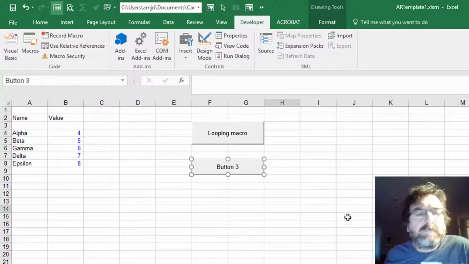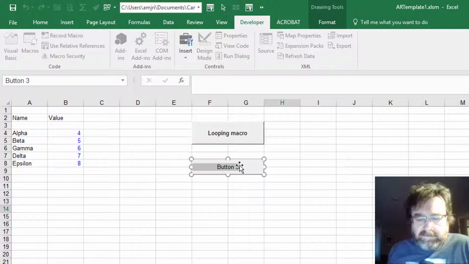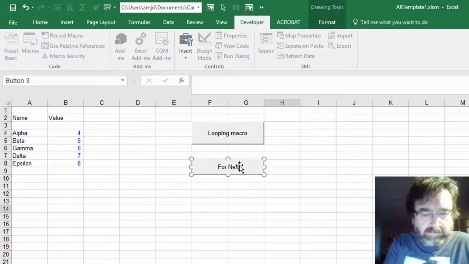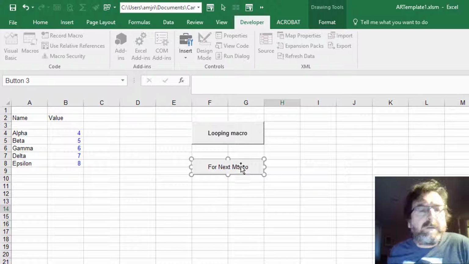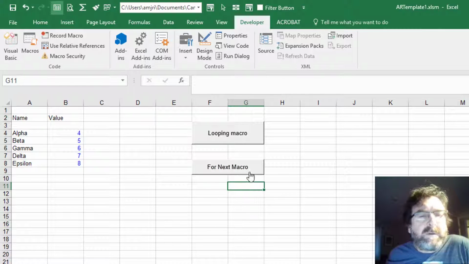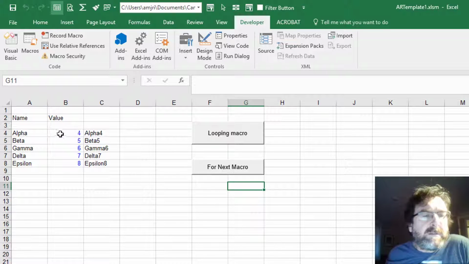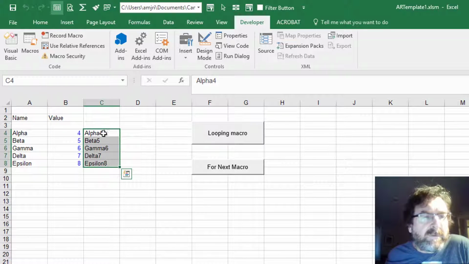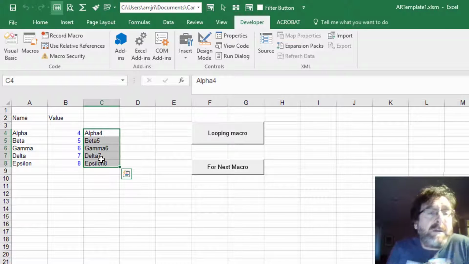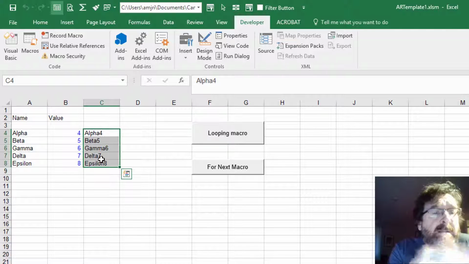And I'll change the name on it. Okay, and we'll see if it works. Excellent. So you can see that it's gone through these cells here, which is defined by using the cells x3 value, and punched in a concatenation of the previous two columns.